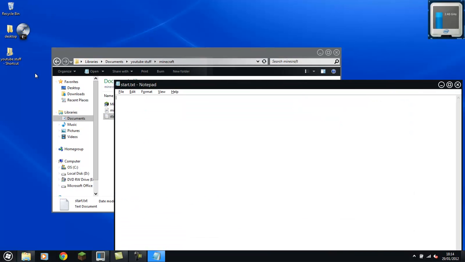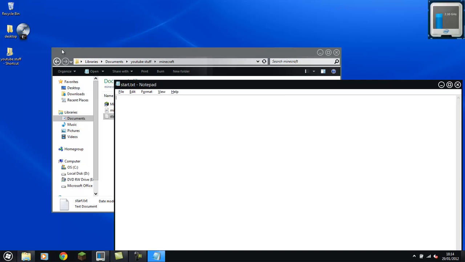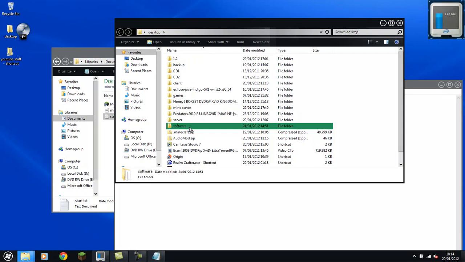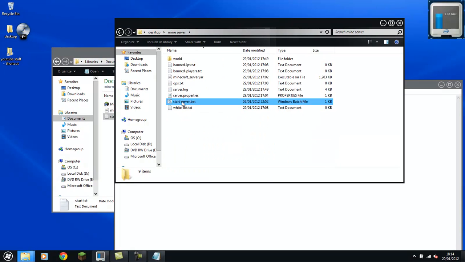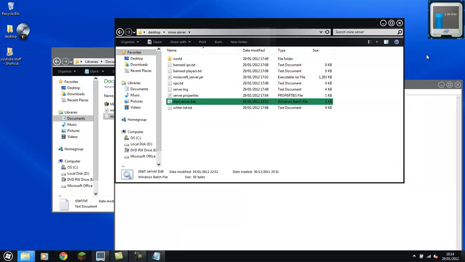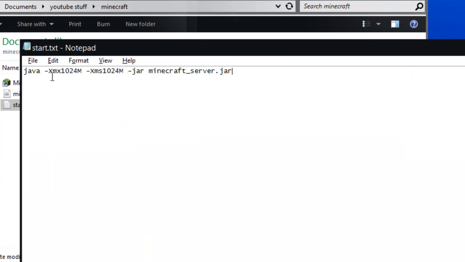Open it up and you'll have to put this text, wrong folder, you'll have to put this text, Minecraft server, edit. What you'll need to do is type java -Xmx, make sure it's case sensitive, so make sure you fill in all the capitals exactly like this. I'll post this in the description actually, just so you can copy and paste it.